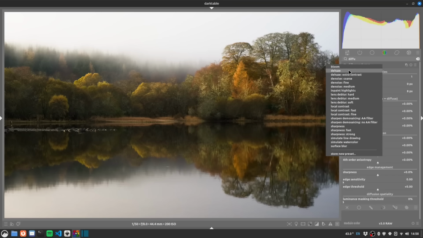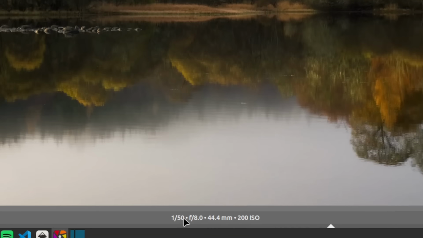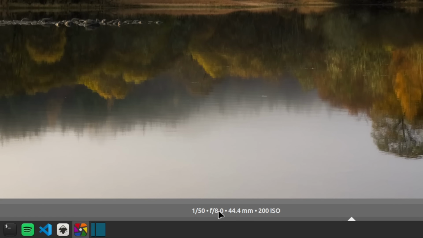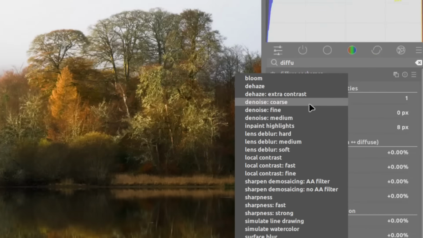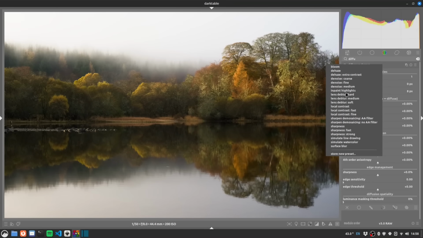This is the module I normally use for sharpening, and I normally use one of these three lens deblur presets. So soft, medium, or hard, depending on how much sharpening I think the image needs. This is already pretty sharp, well within the comfort levels of my lens at f8, 44mm. So not pushing the lens too hard. It's nicely sharp as it is. So I'll just go for lens deblur soft.